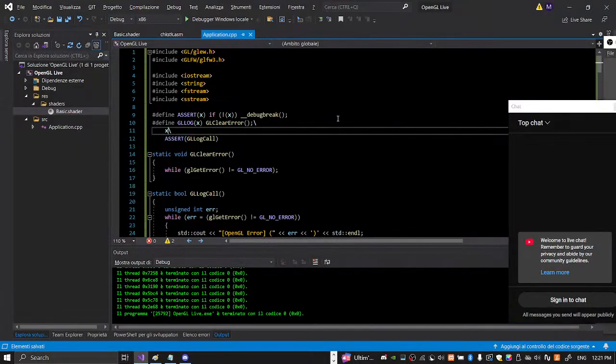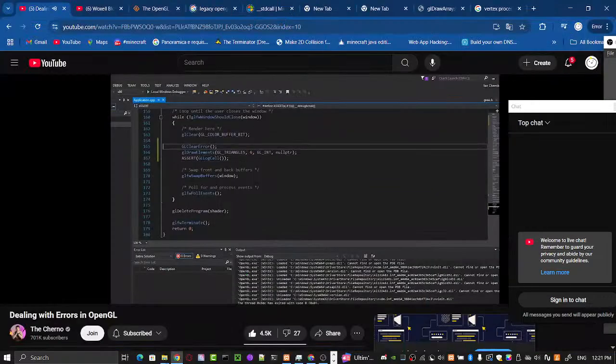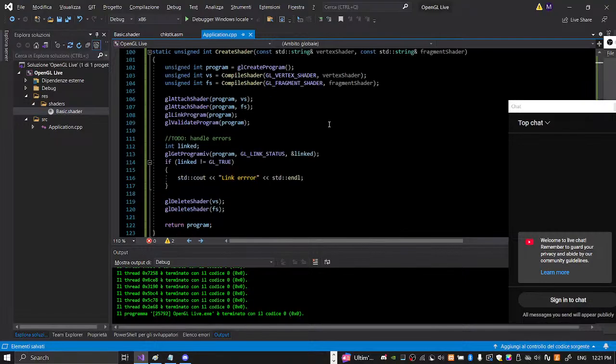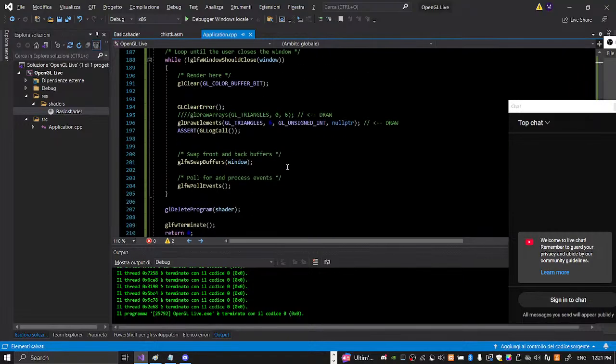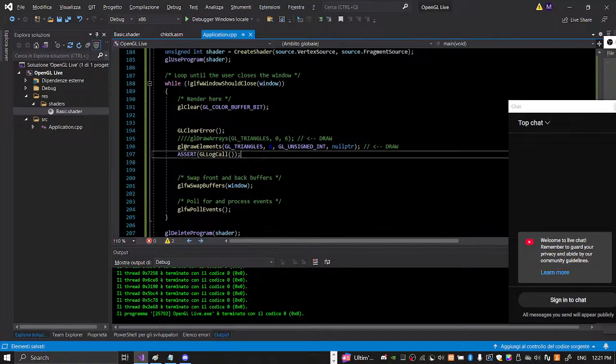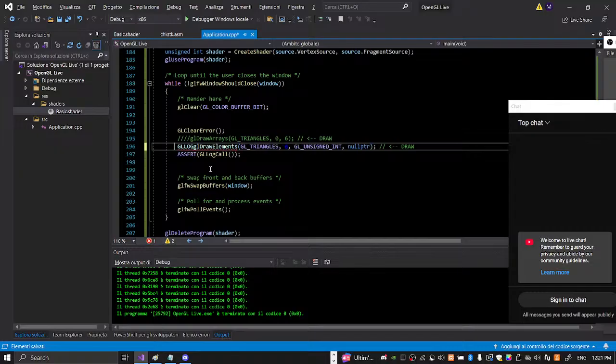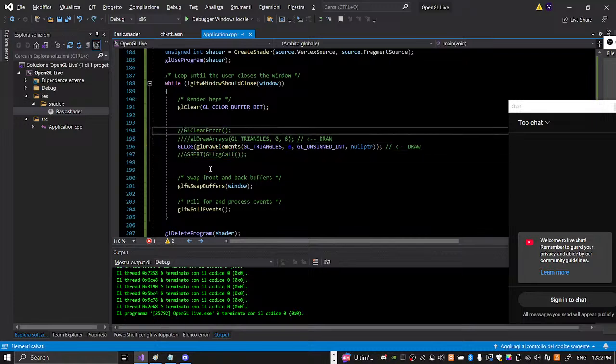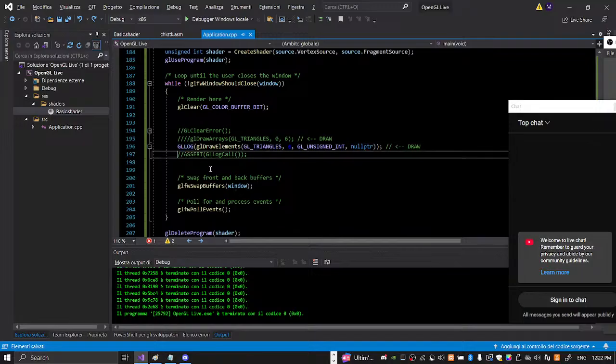Alright, so now let's scroll down to our code here. And instead of having to call GL clear error and then asserting that log call, we can directly do this. So we can GL log, do this, just like that, and then we can get rid of this. Honestly, I would just comment to keep track of what I did here.